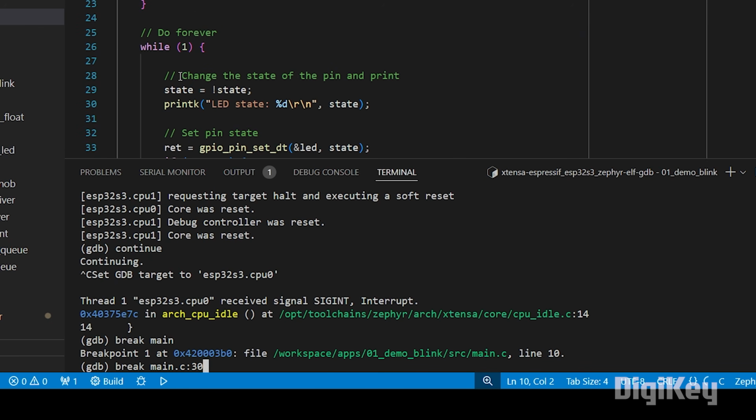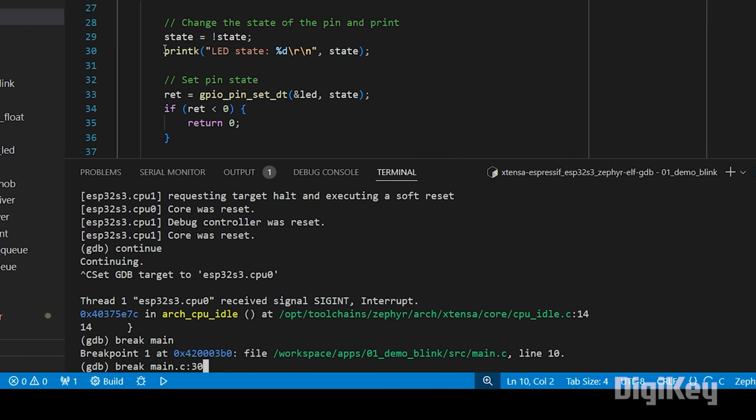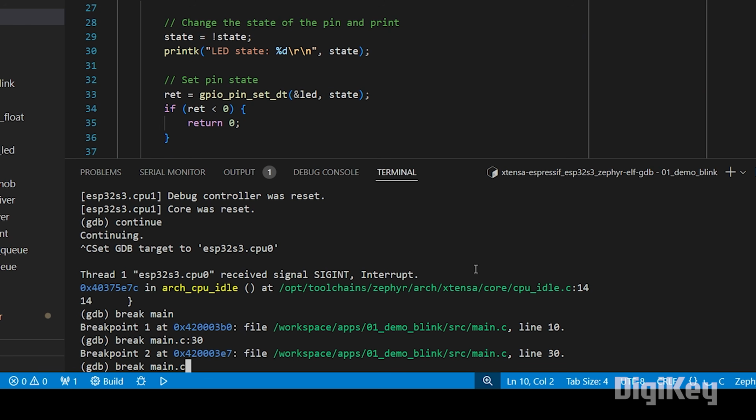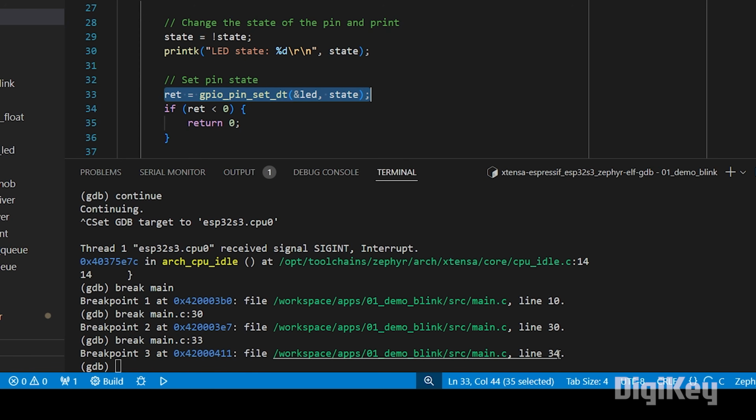We can go ahead and set one to line 30. So if we scroll down here, that's going to be at this print K, so just before that executes. And let's try at 33, which is right here. Notice that it doesn't set at the line we set, it sets it at 34. It's a little bit off.